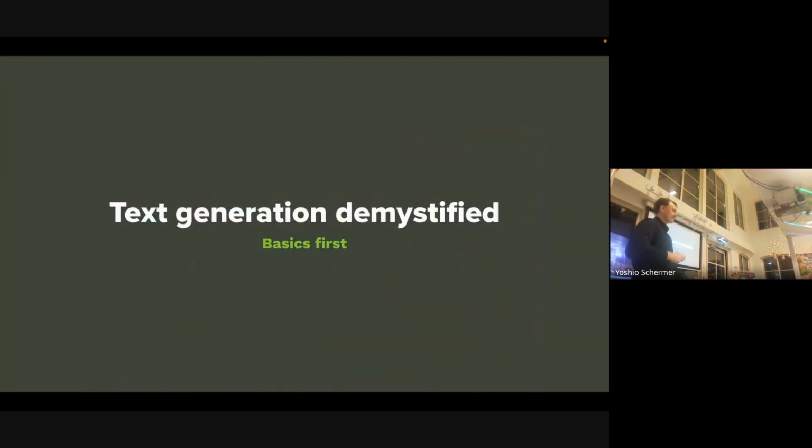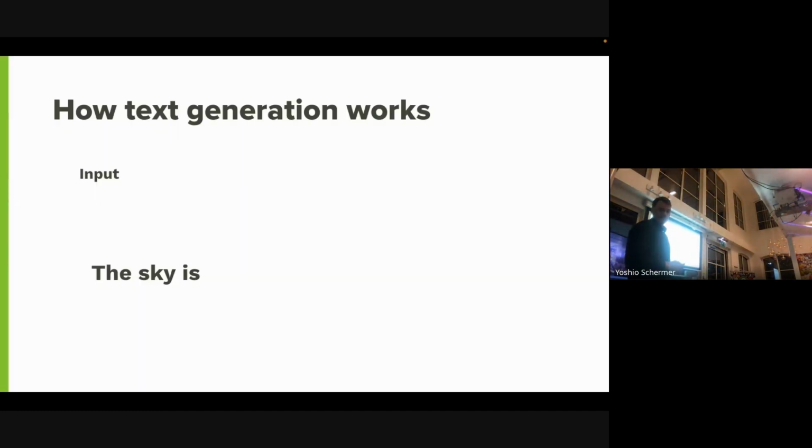Before I jump into the models themselves, I want to get back to the basics first on what text generation really is. And we're going to simplify it. If you're here to learn something about machine learning, you came to the wrong place. I'm going to simplify it down to something everyone can understand.